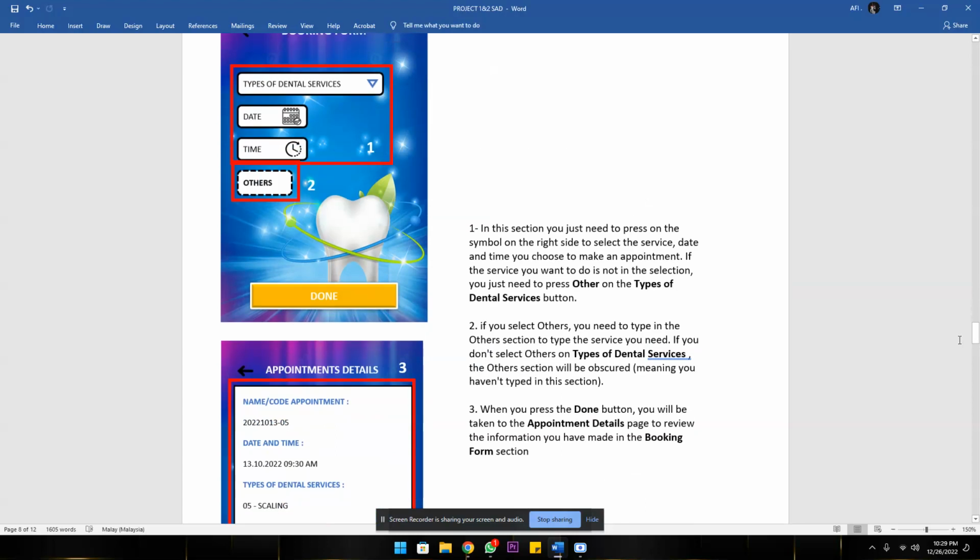Customer booking form. Number 1, in this section, you just need to press on the symbol on the right side to select the service and time you choose to make an appointment. If the service you want is not in the section, you just need to press Other on the type of data service button.